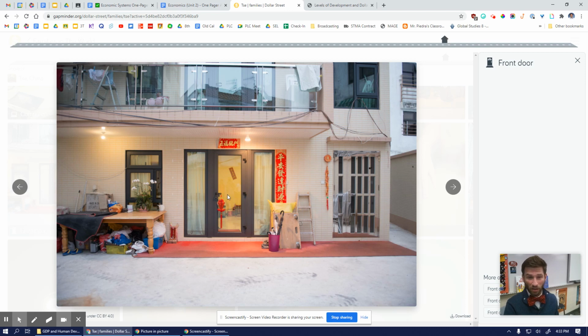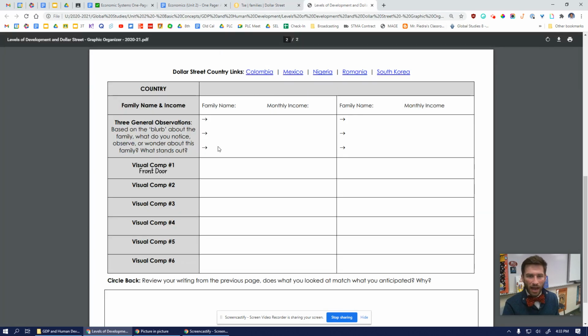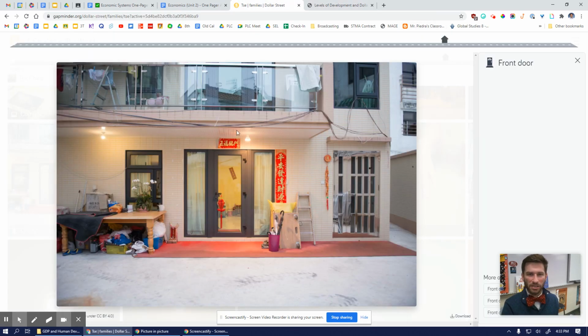I see that it's well lit. I see what I would say is a metal door. It's hard to tell, but it looks like a steel and glass door. So I would just describe what I see and jot that down in this box here, because like I said, eventually you're going to be looking at another family from another income level, and you're going to be looking at their front door and comparing it with the first family.